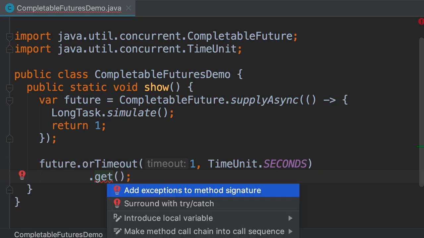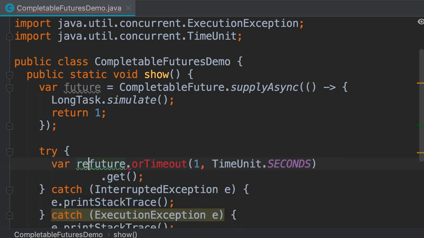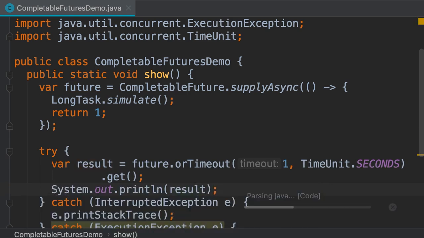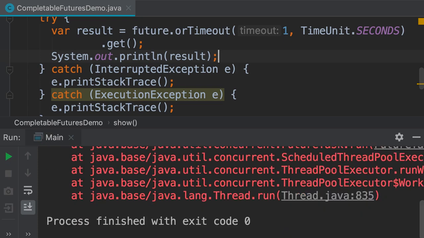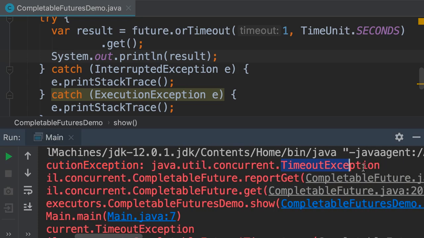Let's wrap this inside a try catch block. Okay, now we get the result and store it over here and finally print it. Let's run the program. So after 1 second, our program crashed. We got an exception of type execution exception, which is caused by a timeout exception.